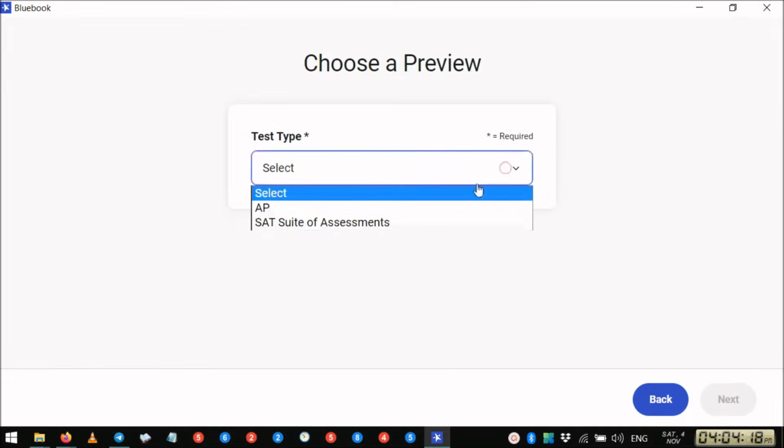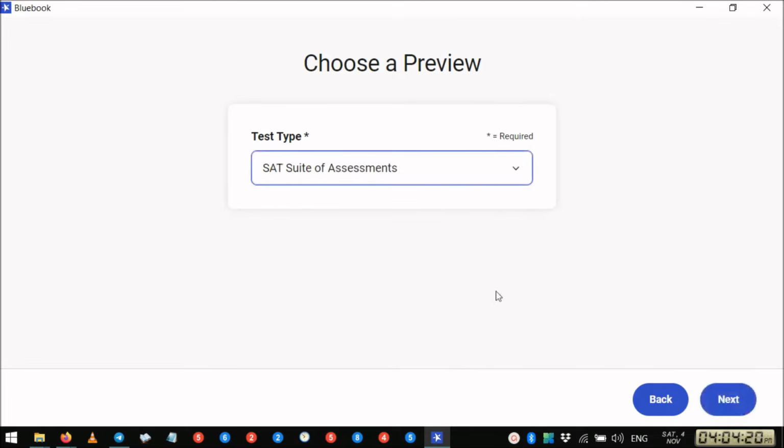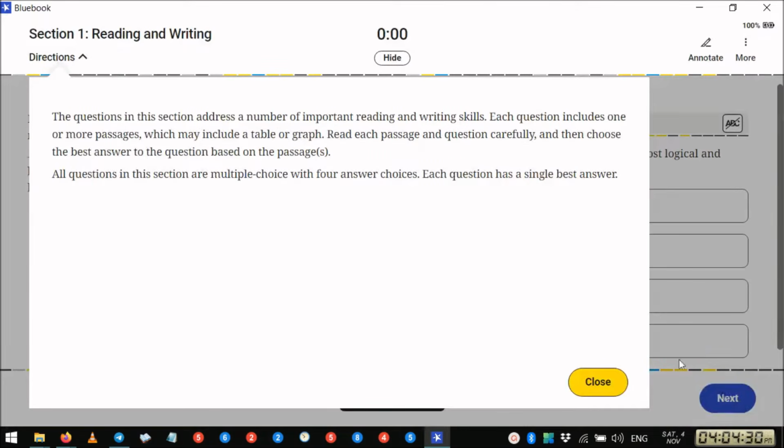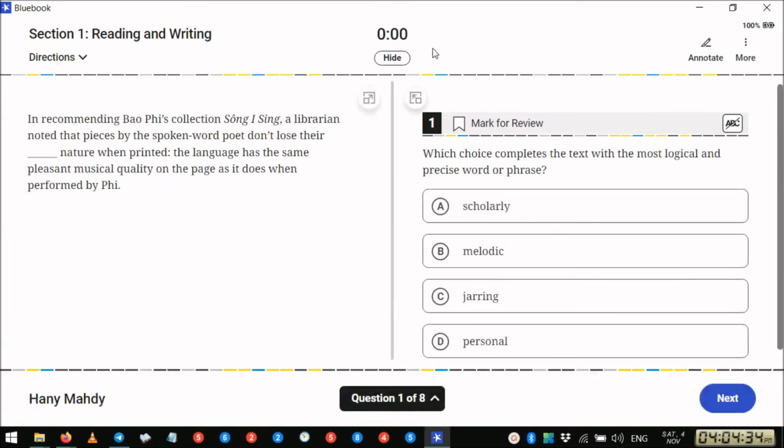For example, you select SAT suite of assessment. Next. You will have the instructions screen. You close it. This is untimed practice. You will have 8 questions in the English module and only 7 questions in the math module.